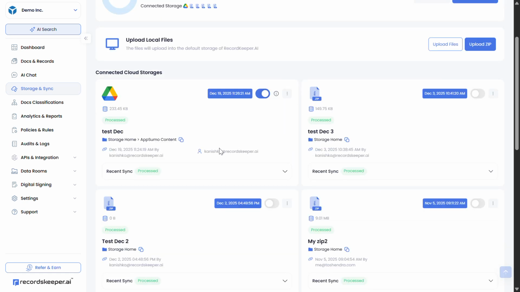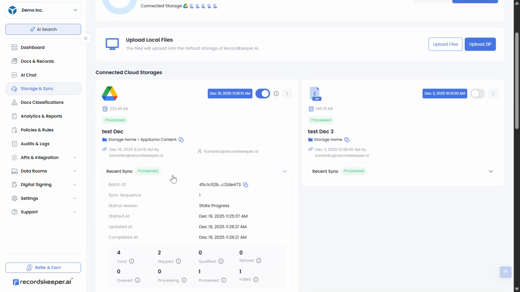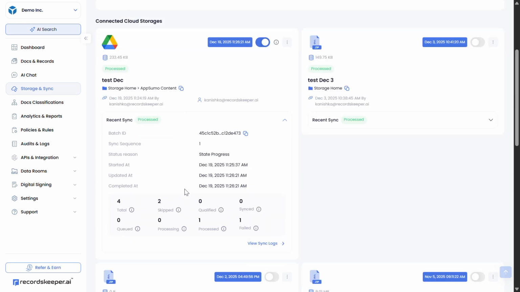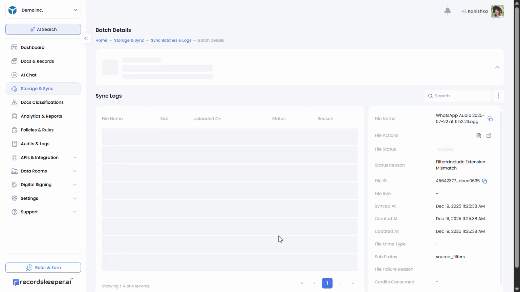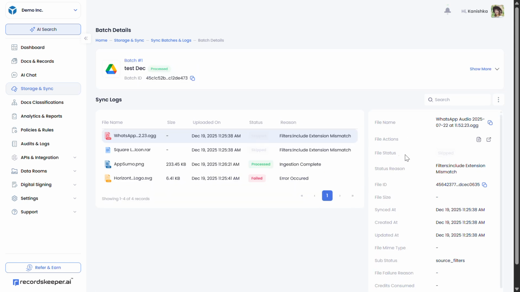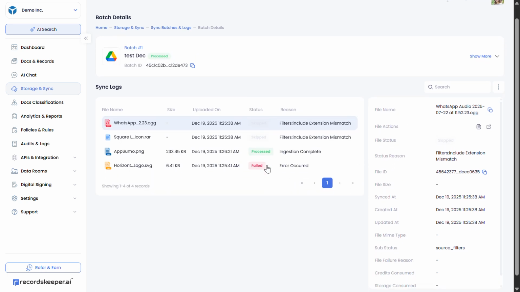So you can see that every connected source will give you the status, whether it has been processed or is still processing or it has failed for some reason. You can also see how many files this connected storage had and how many have been processed. You can also get a detailed view by visiting the sync logs. It gives you all the information about the status reason. Every file that has been processed via this connected source will give you the reason for its processing, or if it's still being processed or if it has failed.